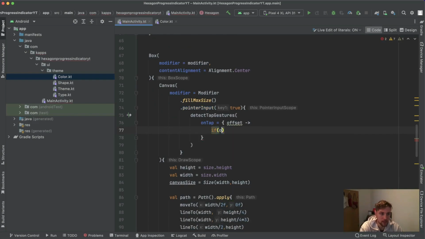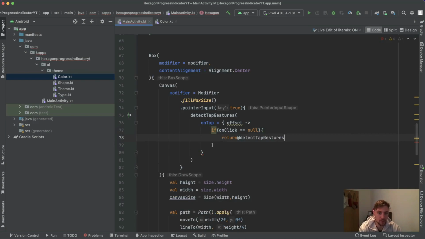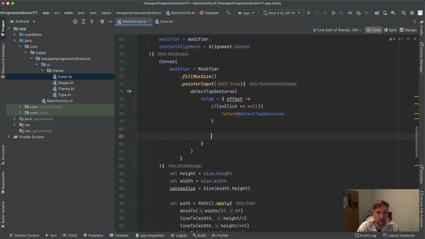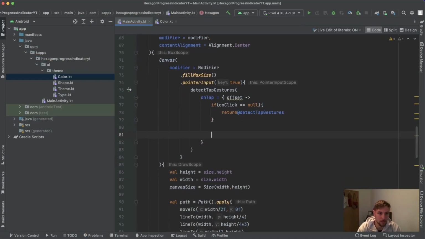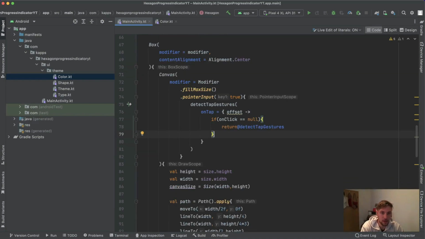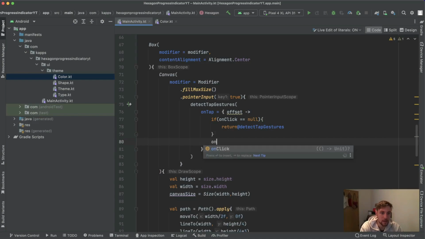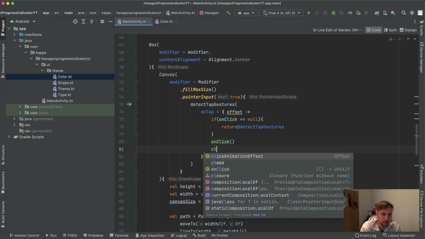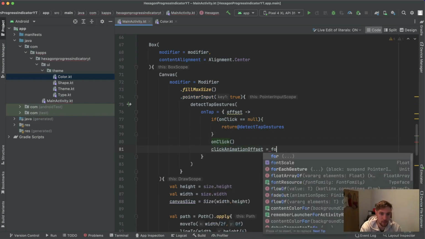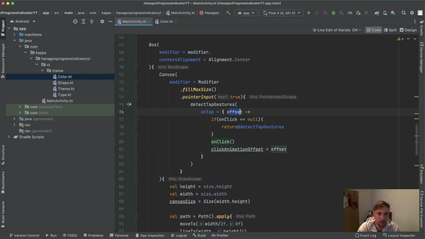First of all, we want to check if is onClicked equal to null. Then we don't want to apply any click animation, any click effects. We can simply say return detect tap gestures then, and there will be no effect when we click on this. If this if condition was not true, then we are still in our onTap function and can invoke our onClick function. Set the click animation offset to offset as well, the provided offset here.